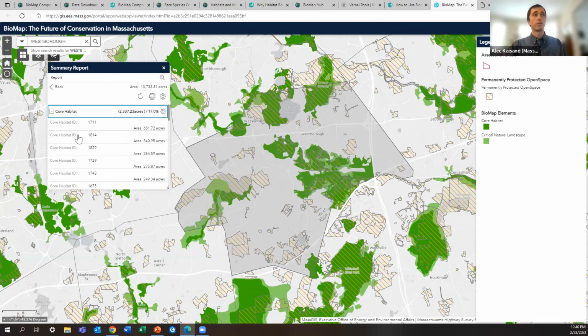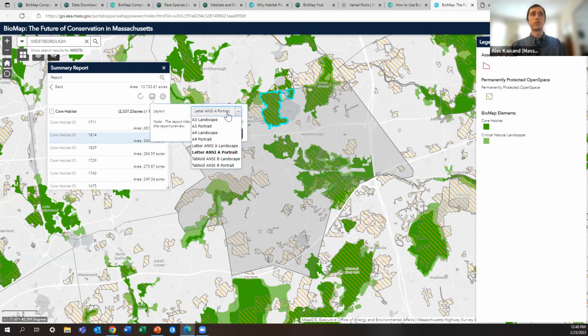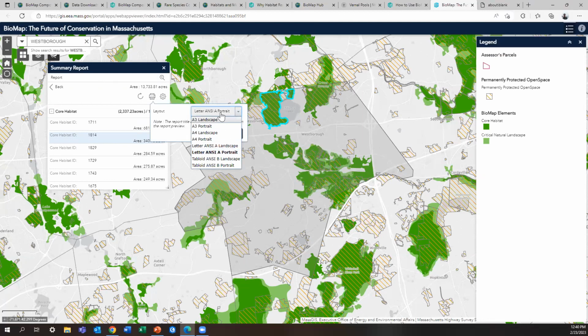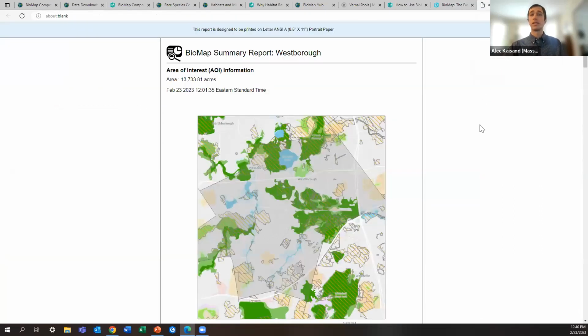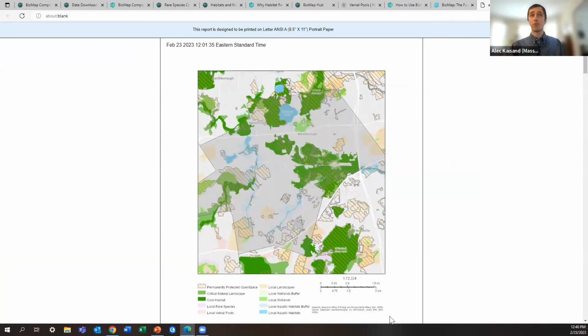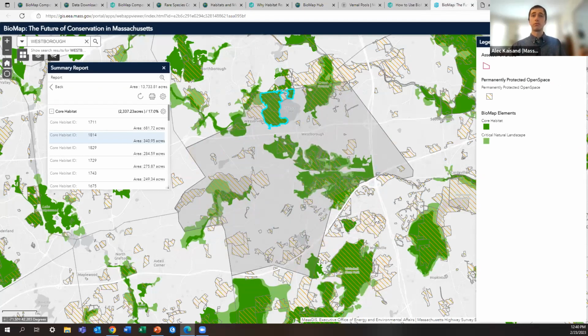So again, we can go in through this and say, oh, I want to see, where is this, and click it, and it's showing us where that core habitat ID is. Or if we were to hit print, we can choose the size and decide what size we're gonna print this for. Hit that print button, and it's gonna open up a PDF version. It's gonna create a map for you, and this map is going to be the view that you see right before you hit this print button.